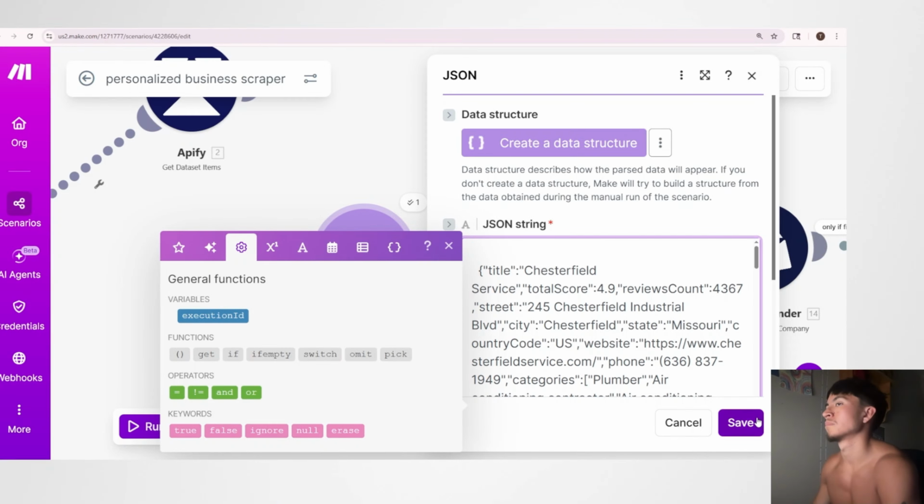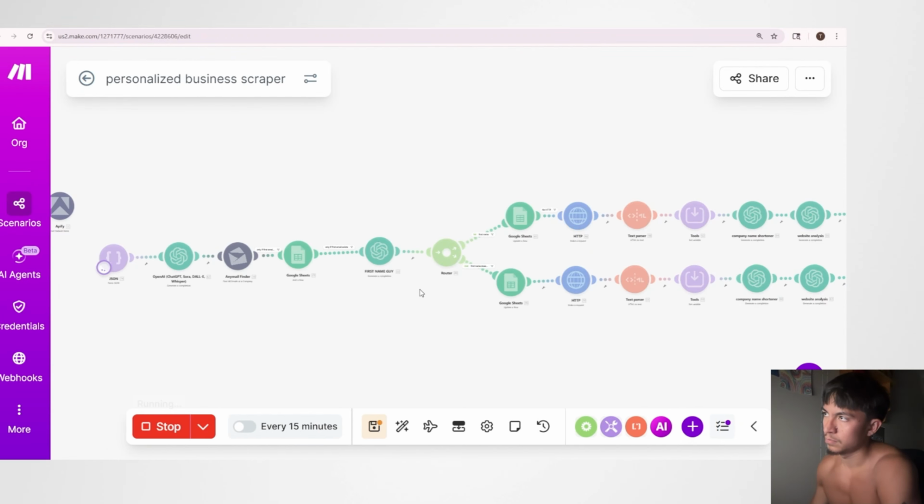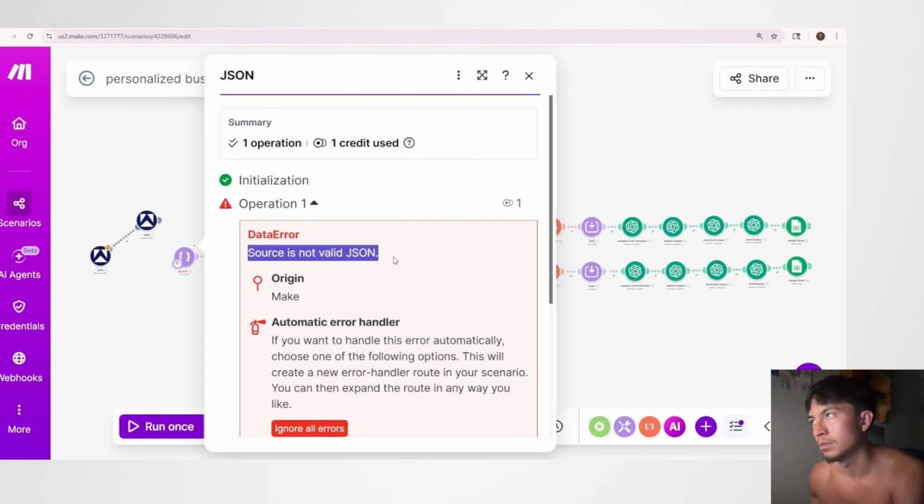That's all I did. And I'm going to click save. Nothing else changed. If I try to run this, guess what? It'll give you an error. It broke. It doesn't even work. Do you see how important formatting is?